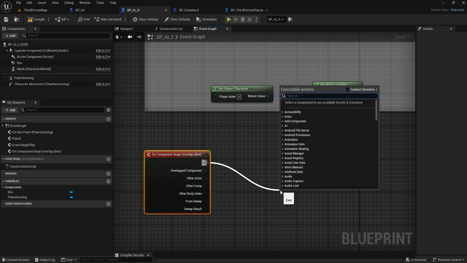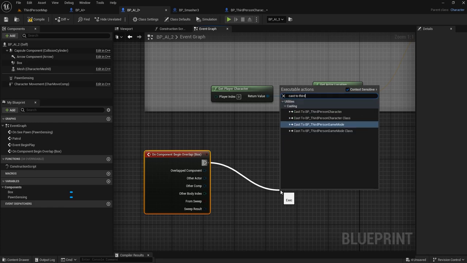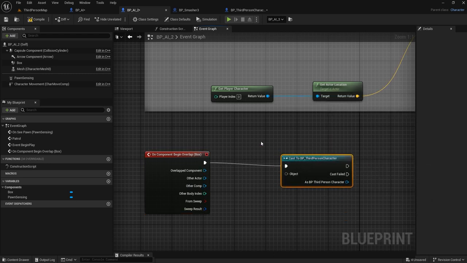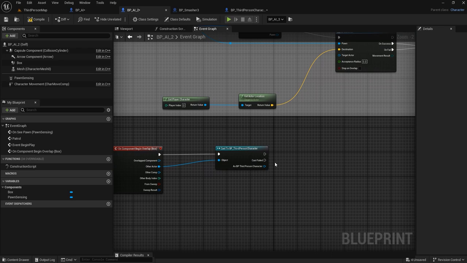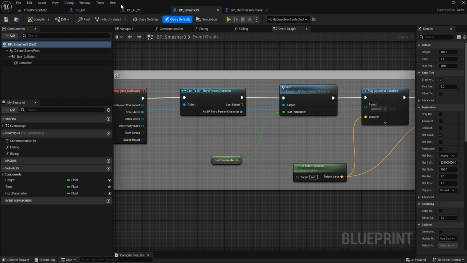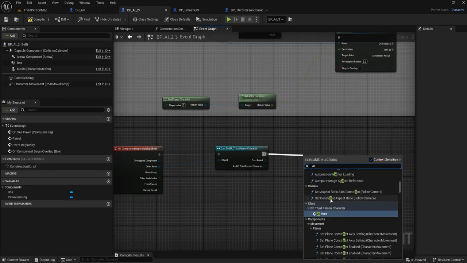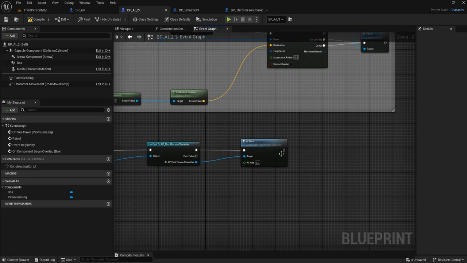Next part, let's drag this one out and choose cast to third person character. So that's to connect this screen to your character. So for other actor, let's connect them to here. So for the next part, I think you guys already know that we have to call the AI hurt just like this. Okay, so let's go to here and call out the AI hurt. And what's the target? The target is just like the third person character.